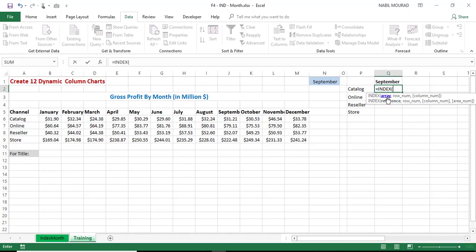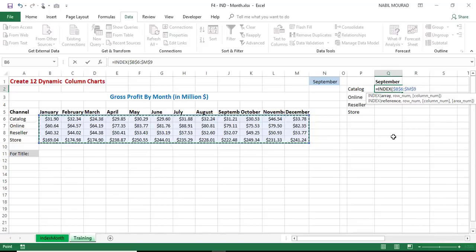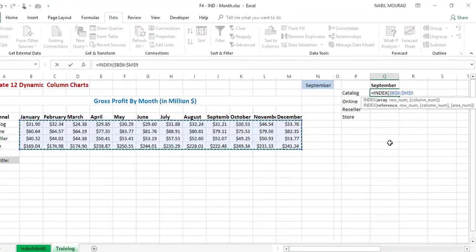I'll be following the first one. I need an array, and I'll be selecting all the values. These correspond to the arrays. But I'll be copying my formula down, and to be able to copy my formula down, this array should be locked, and I lock it by hitting the F4 key on my keyboard. So it doesn't change as I go down. It becomes an absolute reference.